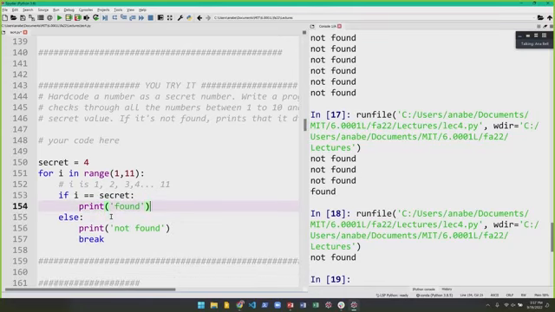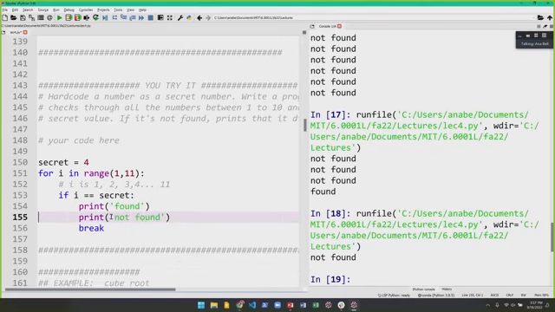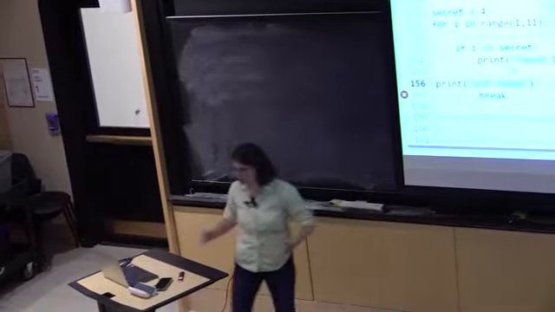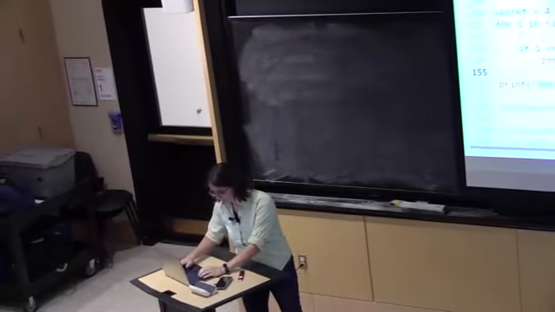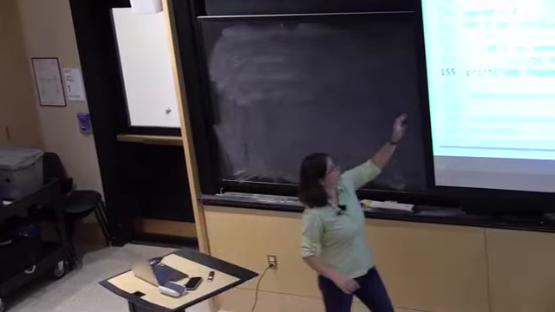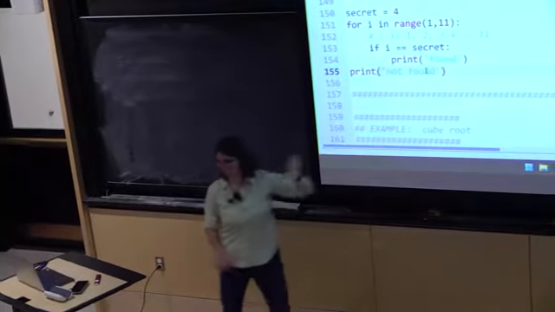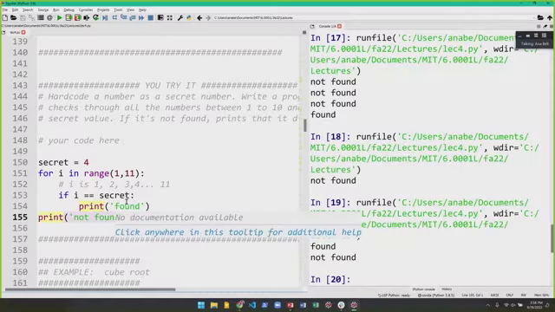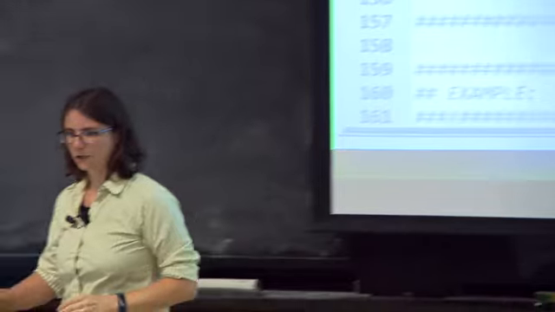Let's delete the breaks. Let's go back to what we had before. So basically, what we're trying to get at is we only want to print not found when we've gone through all the numbers in the range, right? So kind of something like this. I want to print the not found only once at the end of my loop. But this code doesn't work either because I'm always printing not found, because this not found at the end here is at the same indentation level as the for loop.